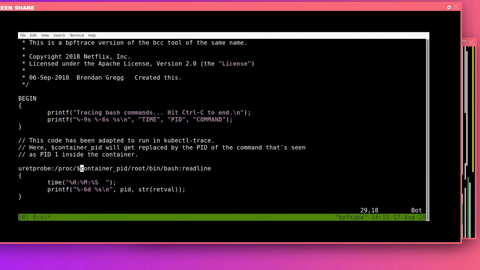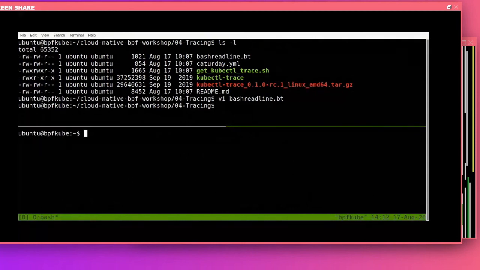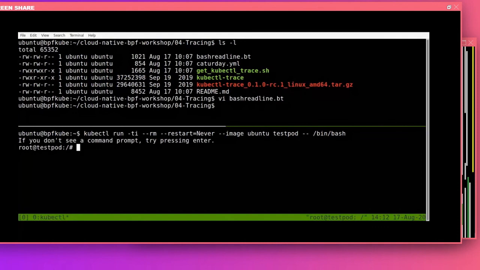Okay, let's see it in action. We are running out of time, so I need to hurry up a little bit. The first thing I'll do is split the screen, and on this side of the screen, I'm going to start a test pod that will just have a bash command in it with an Ubuntu image. Yeah, okay, and it's working. I have an Ubuntu image and I have a bash command in it.